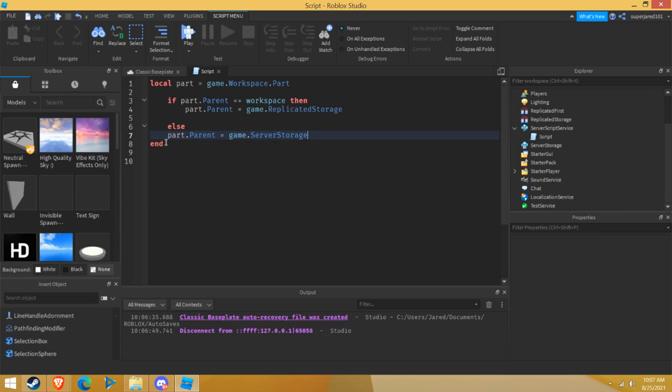So, we're saying if part.parent, maybe it's not workspace. What if we put it to lighting? Lighting. That's cool. I don't know why it doesn't let me put it to lighting. Because it's lighting, obviously. So, replicated storage. No, wait. I want to do something new. Let's just put it into replicated first.